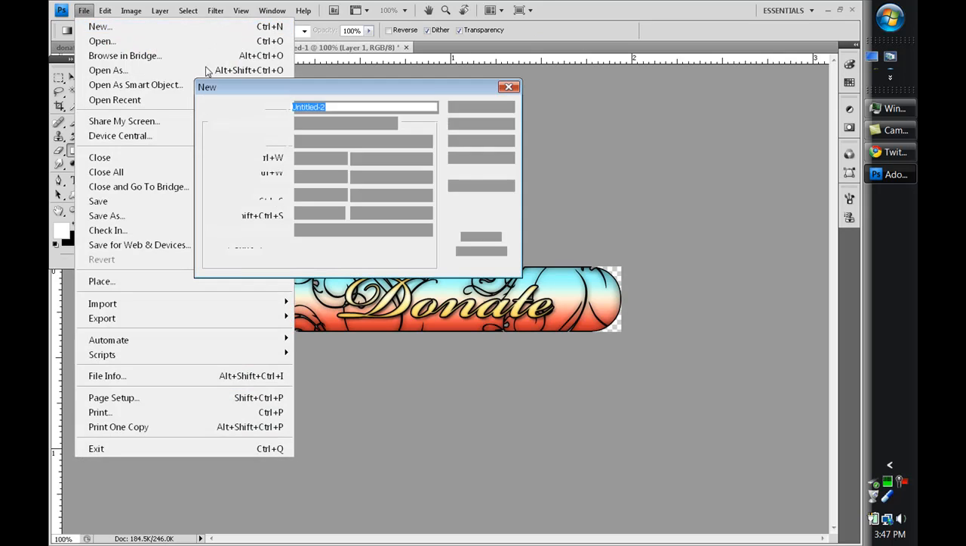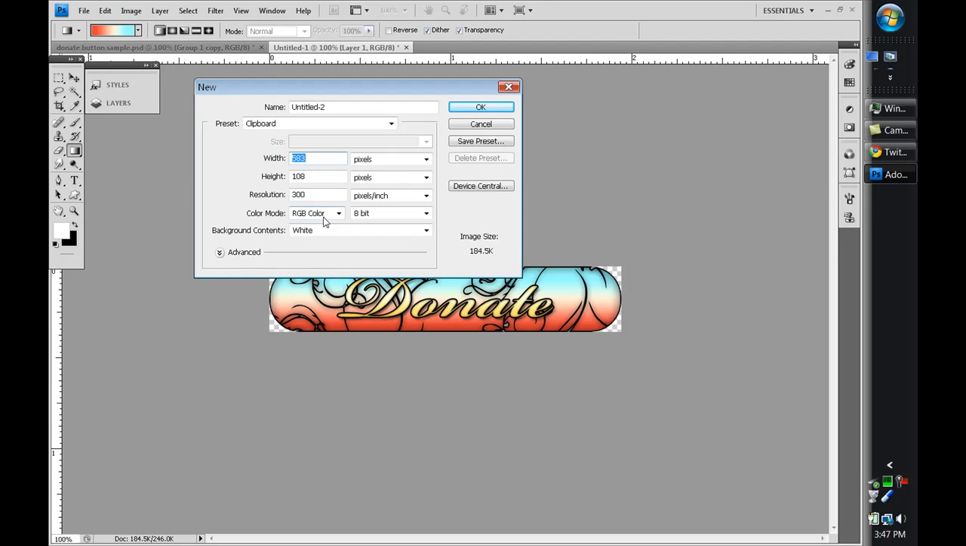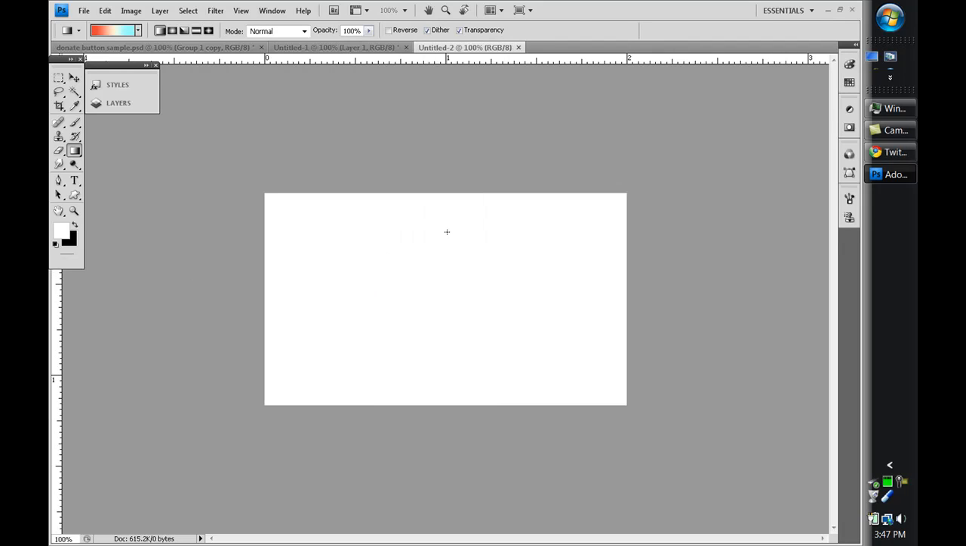Go to File, New, and what we're going to do is create another preset. We're going to go 600 by 350. So it's going to be big enough so you can size it down to however big or small you want. To start off, I'm going to select the custom shape tool. I'm going to hold click on it and select my rounded rectangle tool.